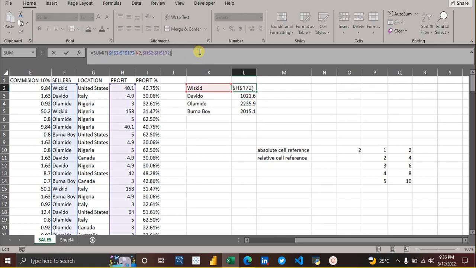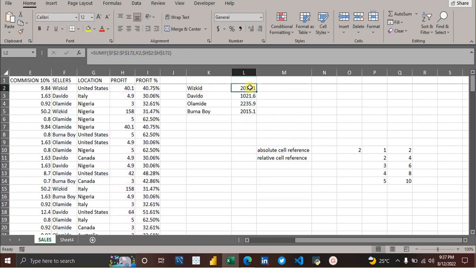When you look at this formula, you are saying go to this range, look out for this guy, then sum the corresponding values from this column. Remember, the only thing you are not going to change is that criteria. You will not put it in absolute, because you want it to change along the way. So you click enter, then you can now apply. So you see we get the whole thing now. Burna Boy has changed to the respective values.